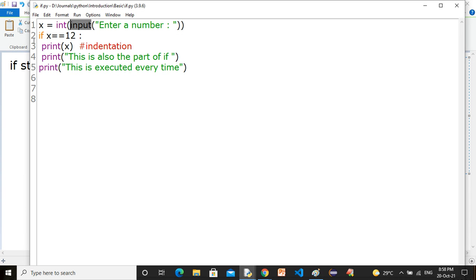Now you can see here, if x equal to 12 means here we are checking whether the value of x is 12 or not. And after this if condition we have what? This colon. That is a part of syntax. And after this if condition, compulsory we should leave a space. Otherwise the program will not run. Why? Because this is the part of indentation.